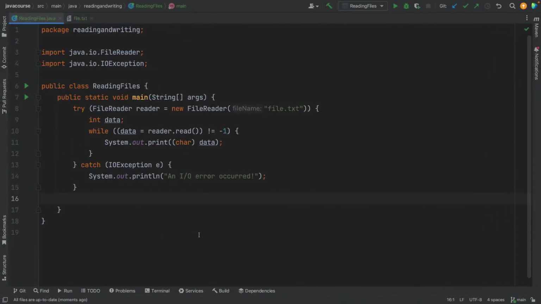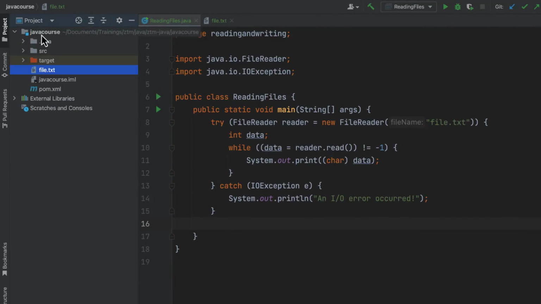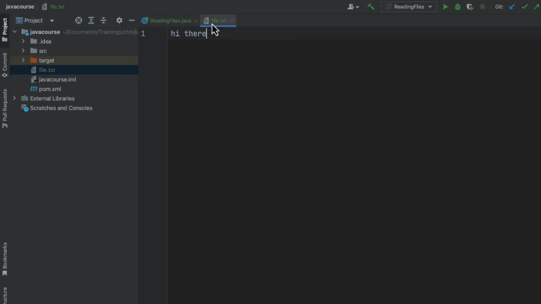Alright, so in this example, that I'm not going to code live, but I'm going to walk you through right now, we have a try with resources. And in this try with resources, we are opening up a FileReader that's looking for a file called file.txt. Where is file.txt? As you can see, it's in the root of our project, so it's right underneath this level. And this way, it can actually find it. The content of file.txt is, at this moment, the very interesting "hi there".